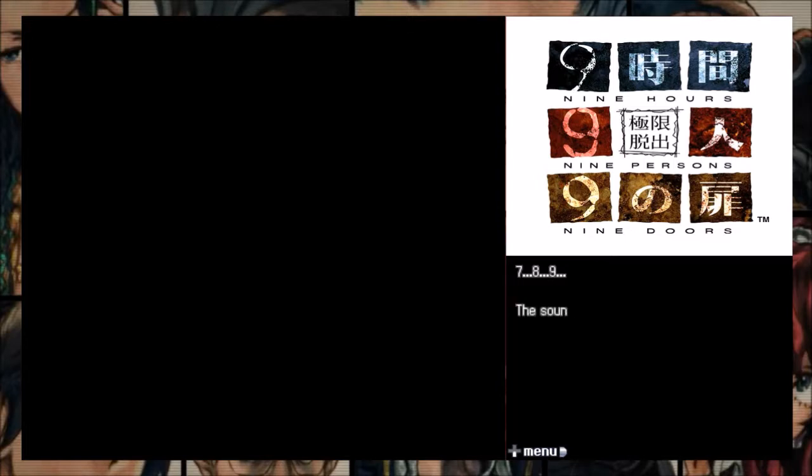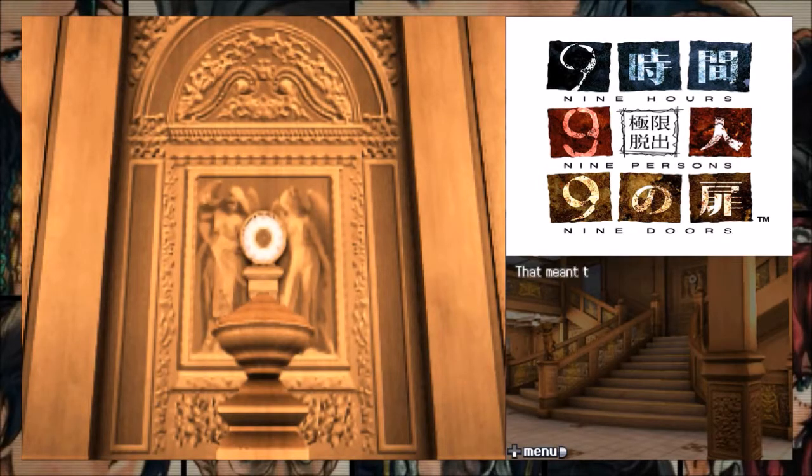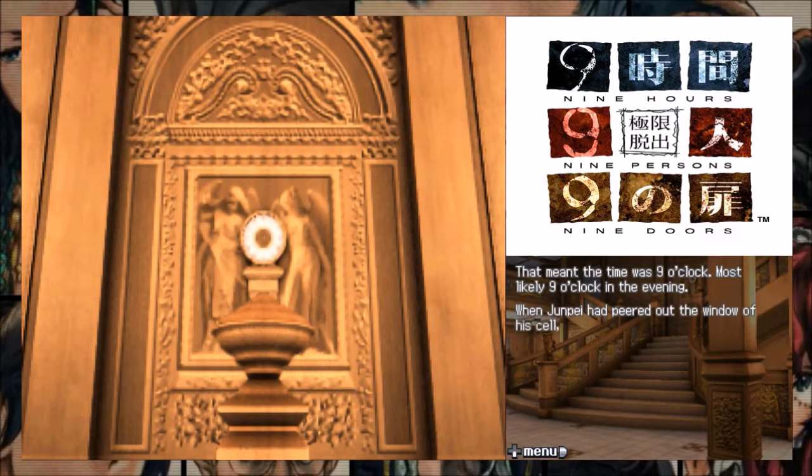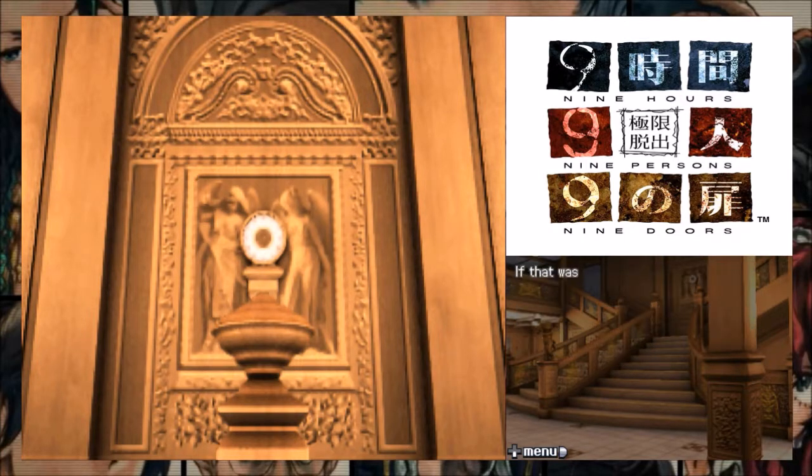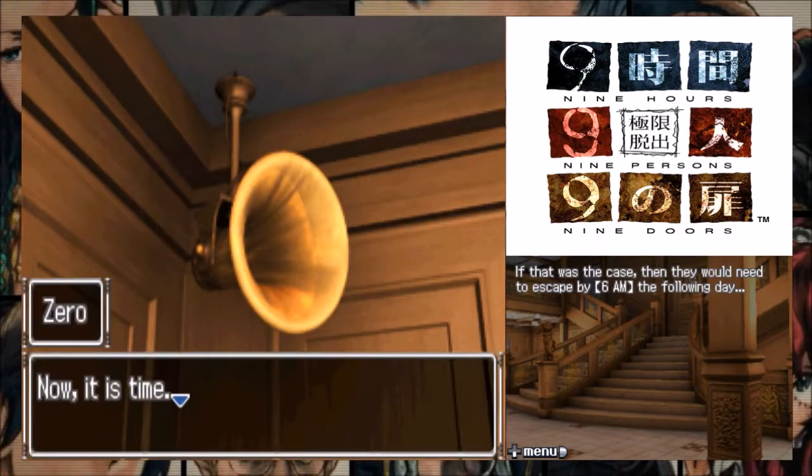The sound of the ninth bell faded away. The 10th never came. That meant the time was 9 o'clock. Most likely 9 o'clock in the evening. When Junpei peered out the window of his cell, he'd seen nothing but blackness. It had to be nighttime. If that was the case, then they would need to escape by 6 a.m. the following day.